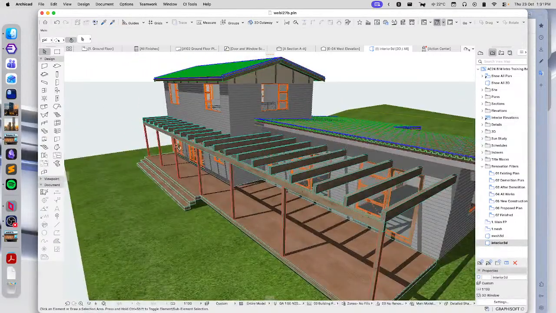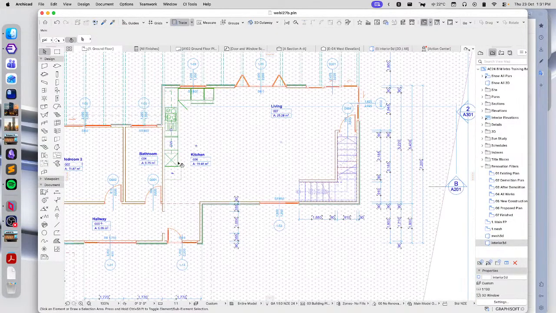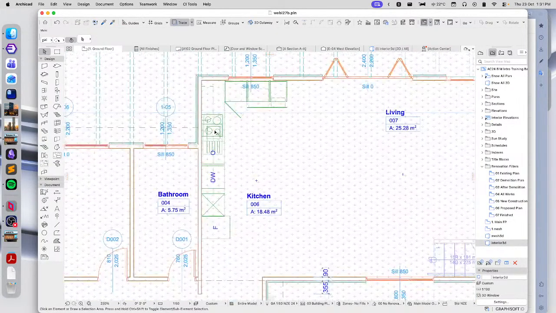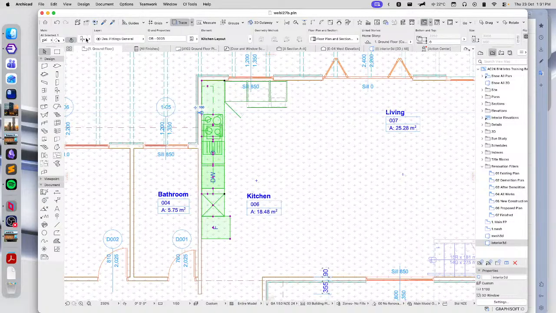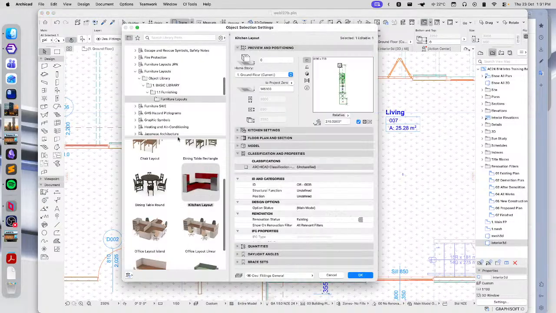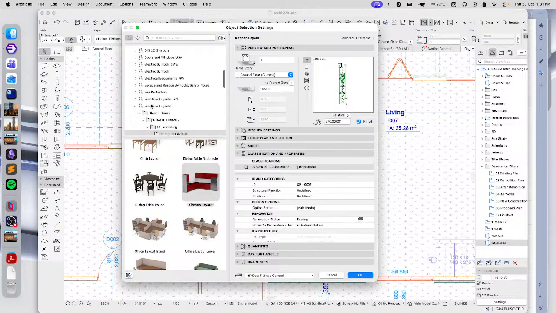If I select any objects in my project, for instance this kitchen layout here, you can see that the kitchen layout is now loading from the new libpack format. So that migration has worked.